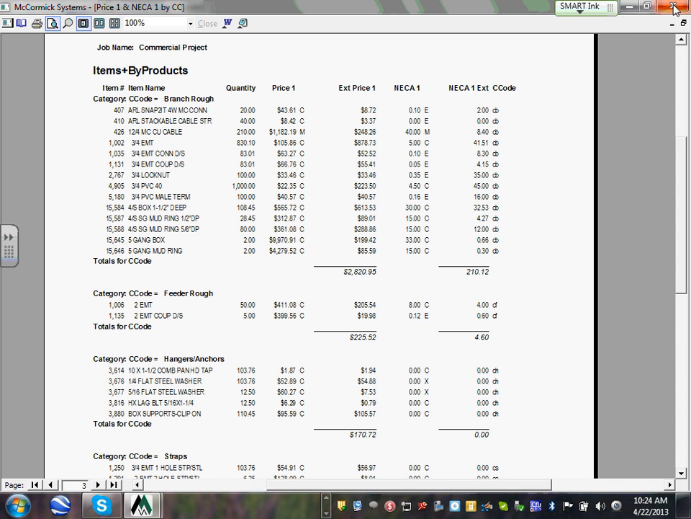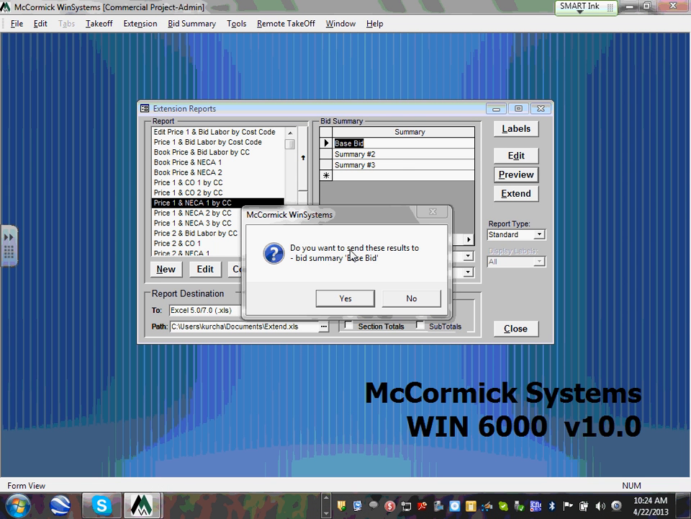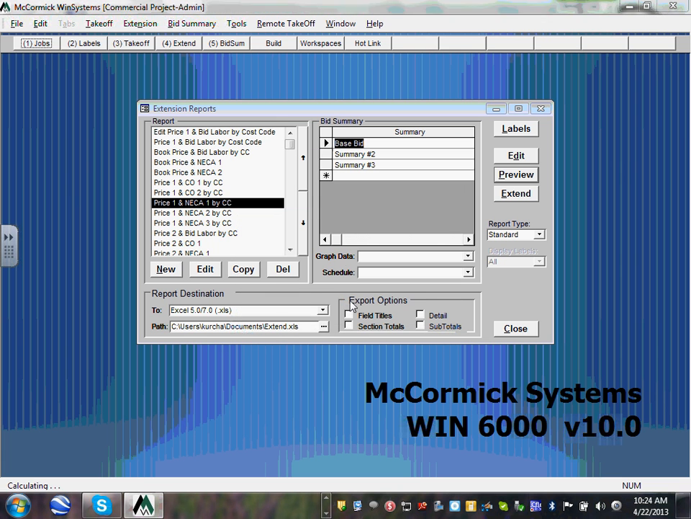I'm going to X out of it. When you X out of it, it tells you, did it tell you guys, do you want to transfer your extension into the bid summary so you can add labor? And in the bid summary, guys, we add the profit, the overhead, the labor, all the stuff that we need to add. Always say yes, please transfer me. I'm done with extension. Transfer me to the bid summary.